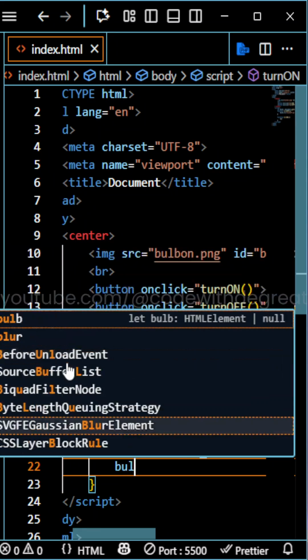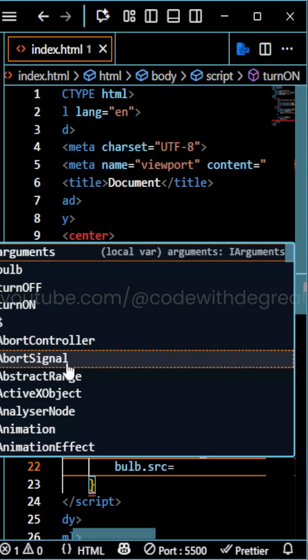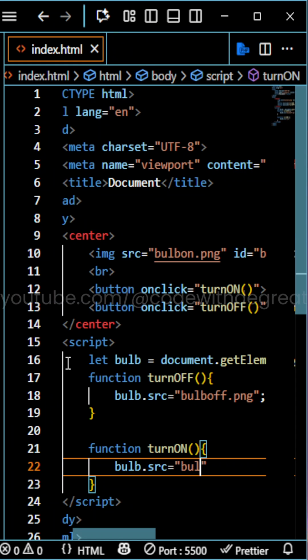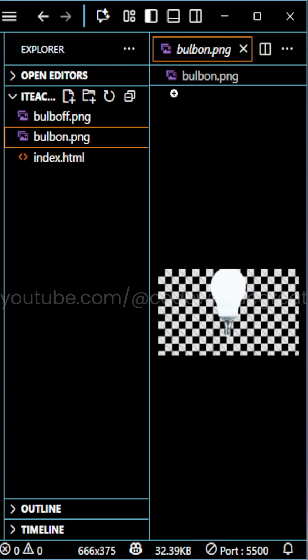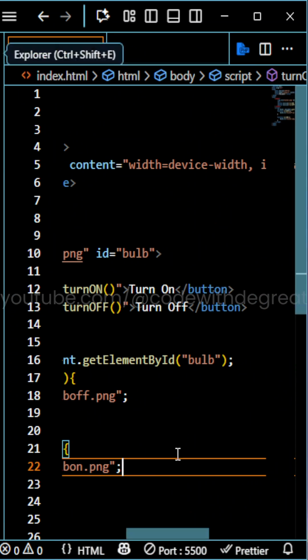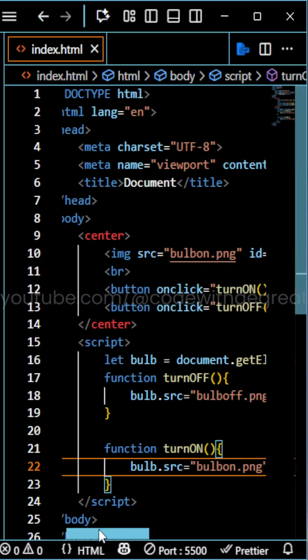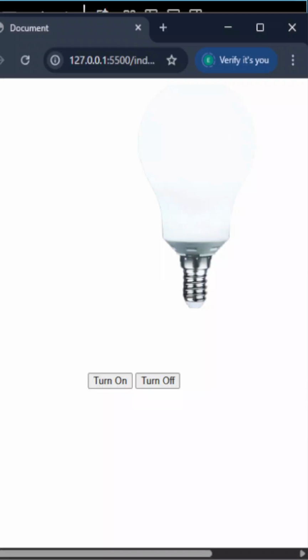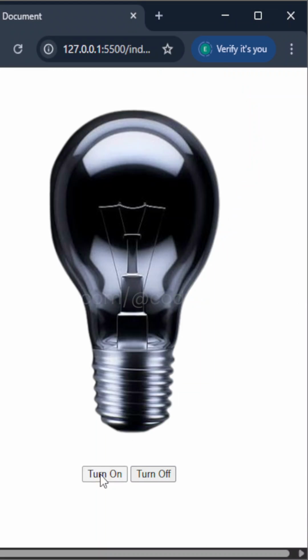Then the bob dot source, meaning the source of the bob, should not be bob on dot png, which is the name of that bob image, that bob on image. All right, the name bob on dot png. Okay, so let's go back and let's see. So turn off, turn on. So you can see it, turn off, turn on, turn off, turn on.